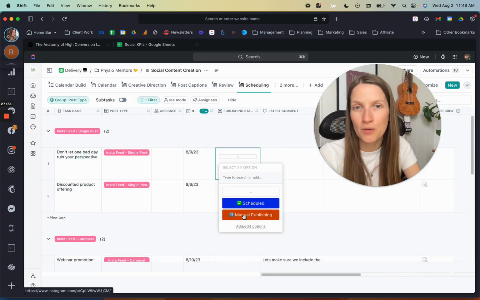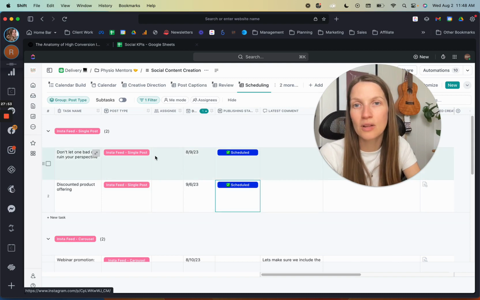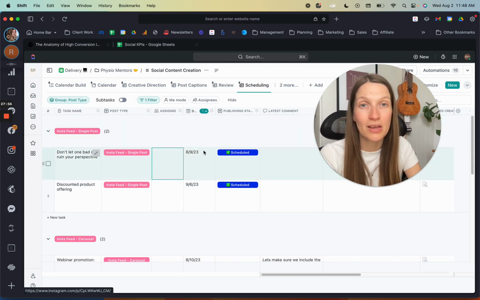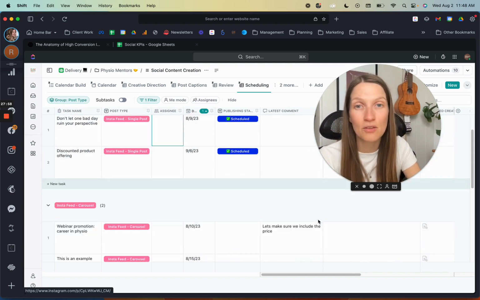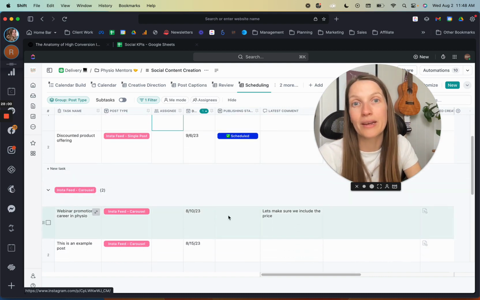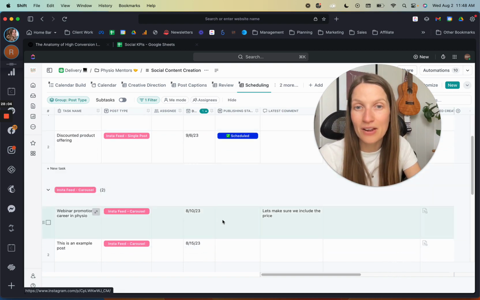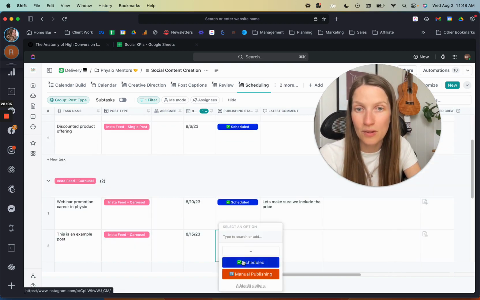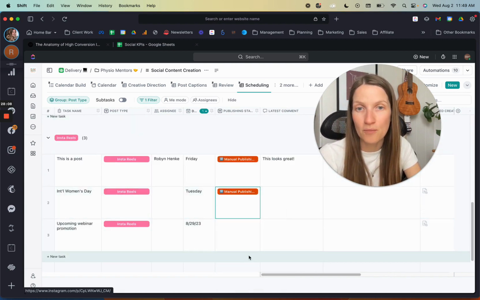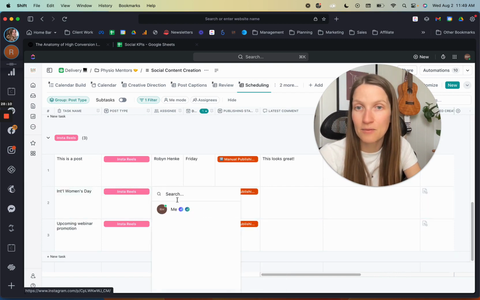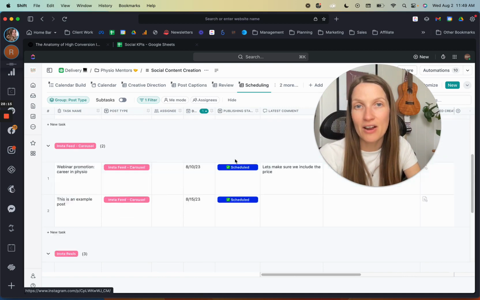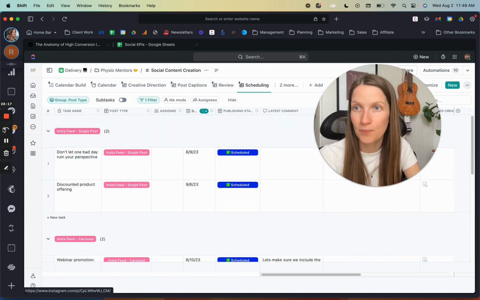So the goal is to really go through here and we're going to schedule. And for anyone that's a manual publish, I'm going to assign it to somebody. Whoever needs to be the one to actually do it is going to do it. So now at this point, when we're in the scheduling phase, we can very easily see which ones are scheduled and which ones still need to be done, which ones are manual published, and we can assign them to ourselves or whoever is responsible for it in one very easy to use view.